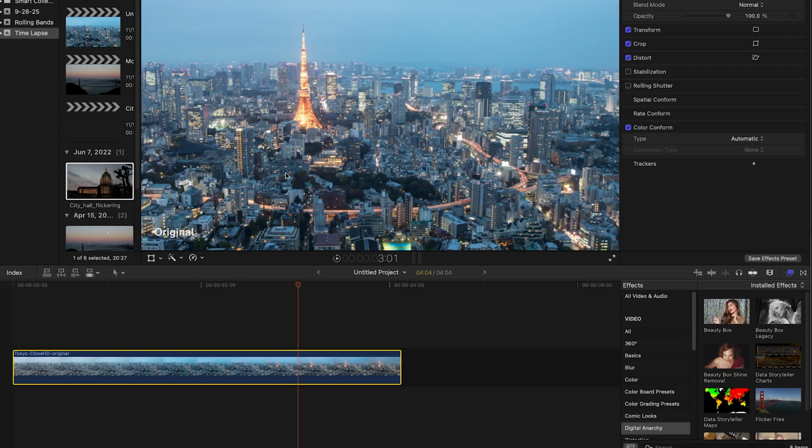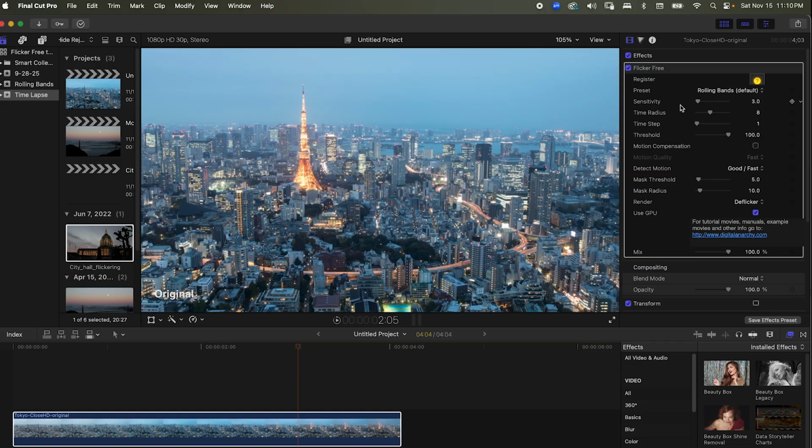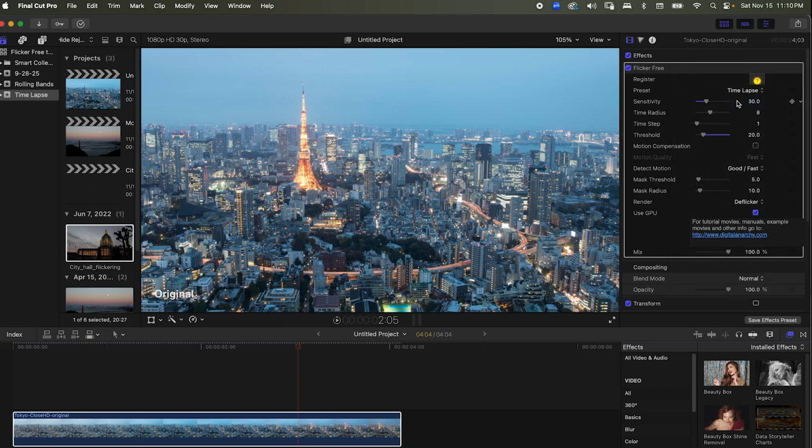And what we're going to do is come down to the effects and grab Flicker Free from the Digital Anarchy sub-menu, and drop that onto our clip. The first thing you want to do is change the default preset from Rolling Bands to Time-lapse. And boom, that pretty much is all you need to do.